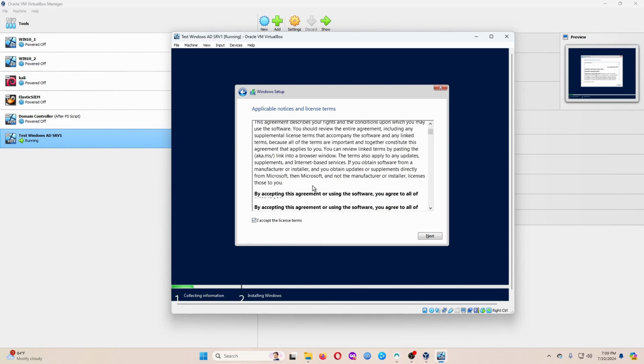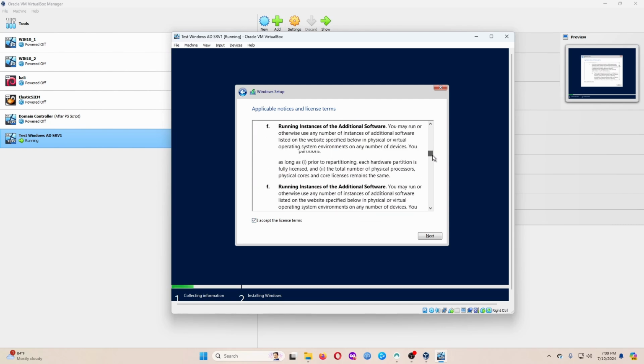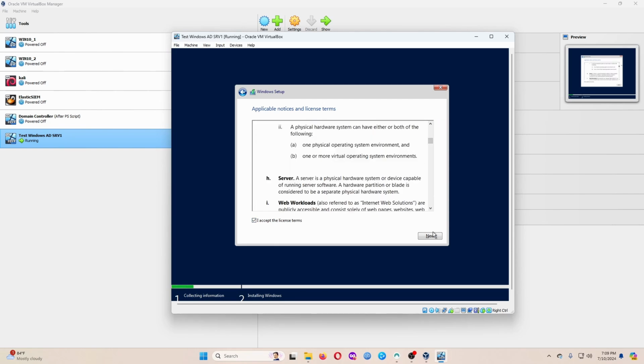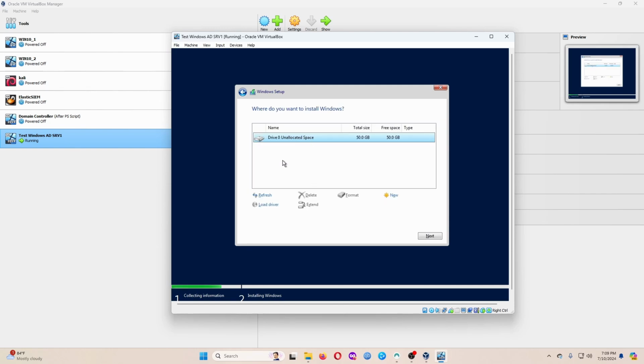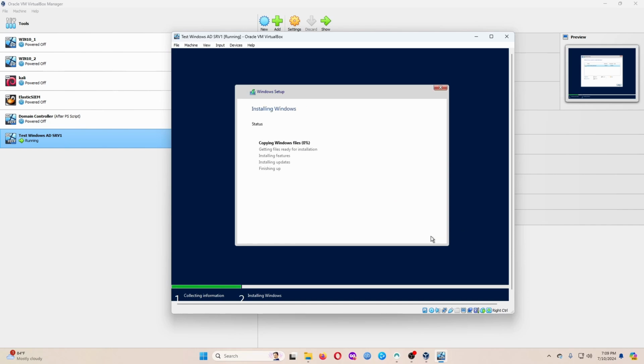Blindly accept the terms and service. No one has time to read all of this. Just sign your soul away and move on. Here we're going to go to custom, and see that there are no drives taking up the space. That's exactly how it should be because this is a brand new machine. Hit next, and this is going to take a little bit of time to install.